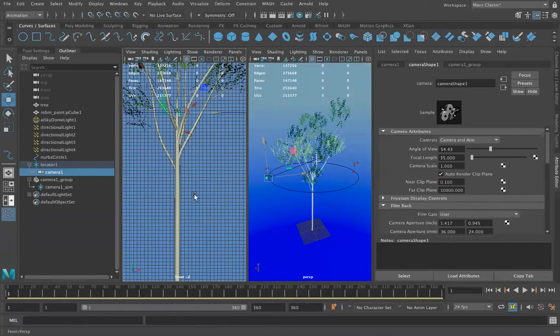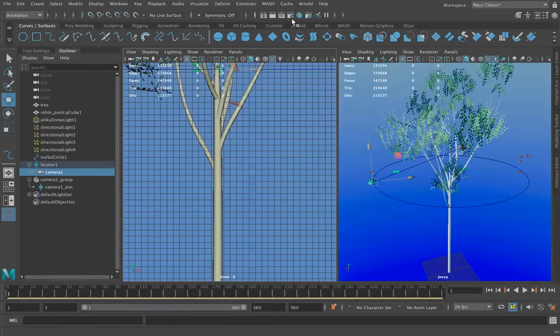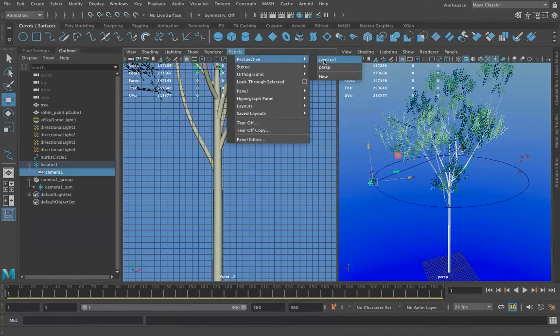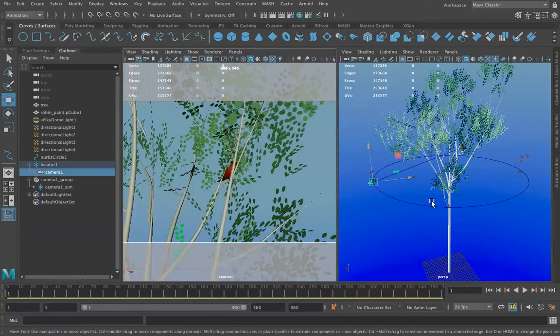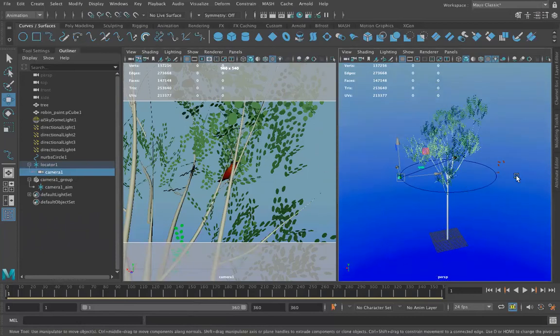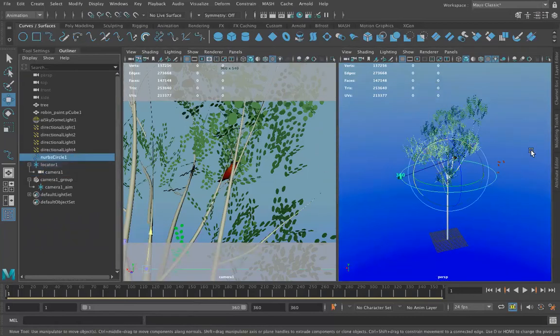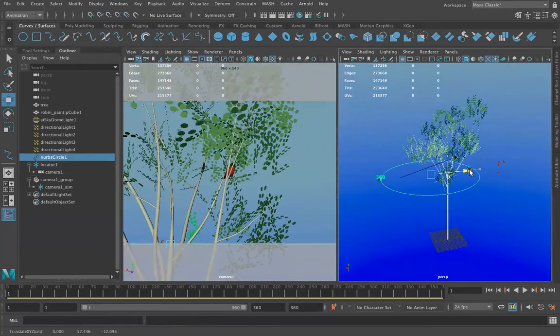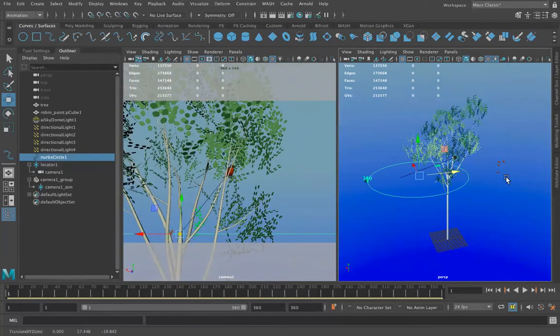So let me put 2 windows side by side. Let's do 2 panels side by side here, and this panel will be my camera 1 perspective, and then here is my perspective camera. And let's see what happens if, let's move this circle. Let's move it out maybe. Let's maybe rotate it.